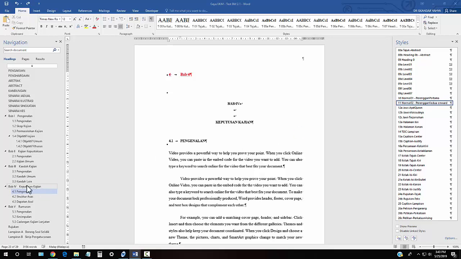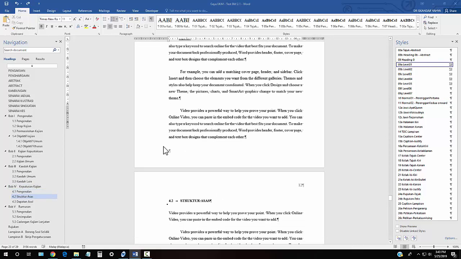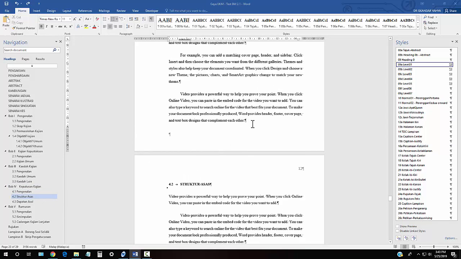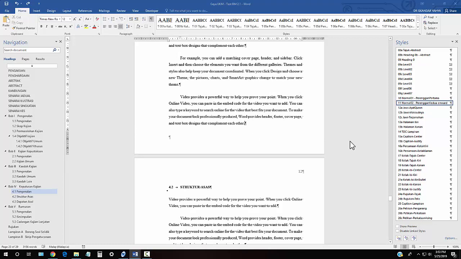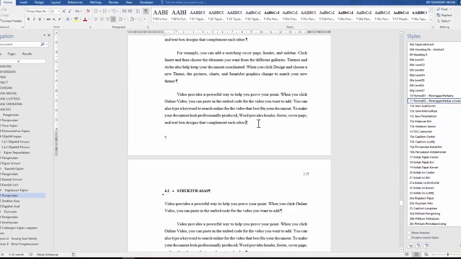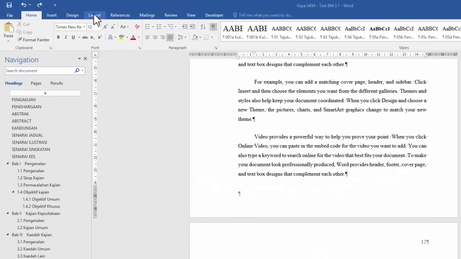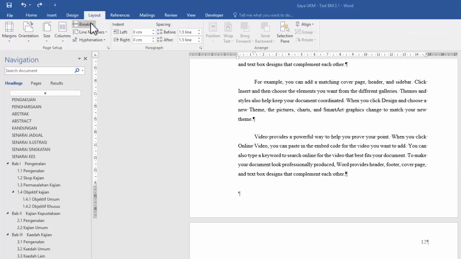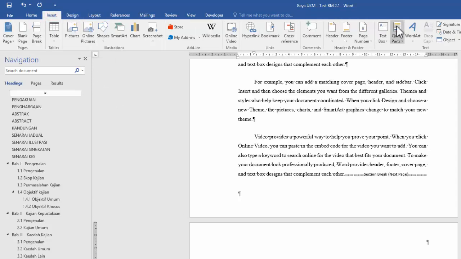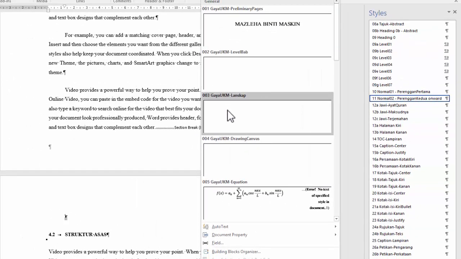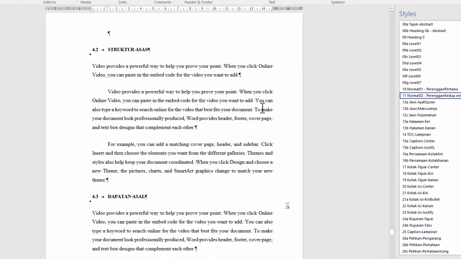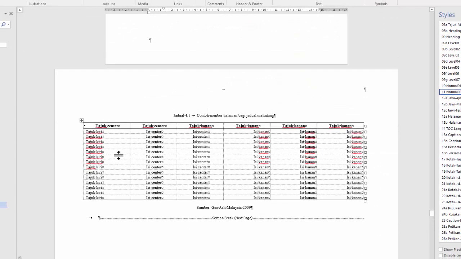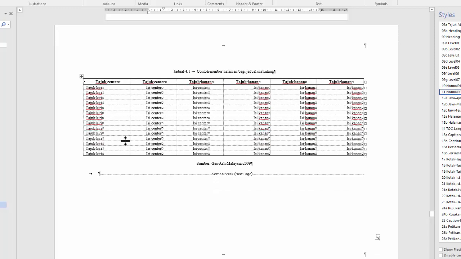So let's say in bab 4, so this is bab 4, I would like to have a landscape page between these 2 pages here. First, put your cursor at the end of the page before the landscape page, and then you have to add one extra section. So go to layout tab, break, and then choose next page. Okay, and then go to insert, quick parts, choose 003 Gaya UKM landscape. When you click that, it will create an extra landscape page here.